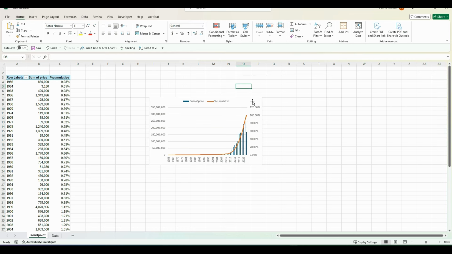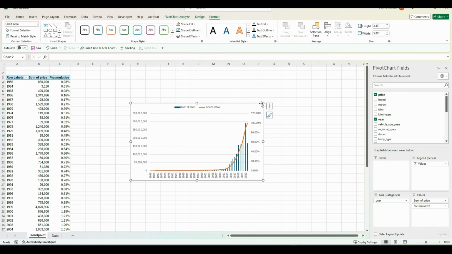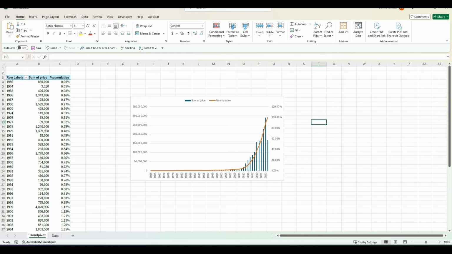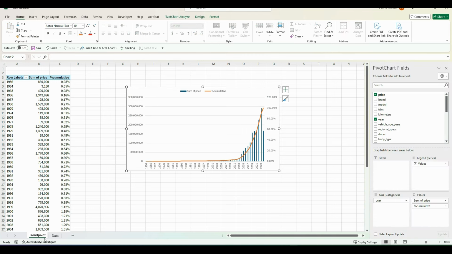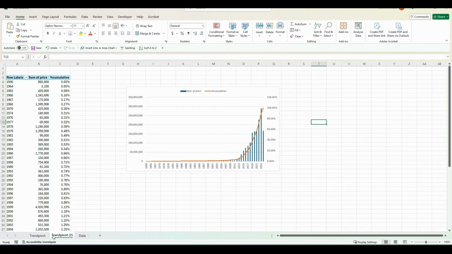We won't spend much time designing the chart at this point, so let's proceed to create our second pivot table and chart. To ensure that our second pivot table shares the same data source as the first, we will simply copy the trend pivot sheet. To do this, press and hold the Control key while dragging the sheet to create a duplicate of the trend pivot sheet. Just like we did for the first pivot table, let's go ahead and rename both the sheet and the pivot table.